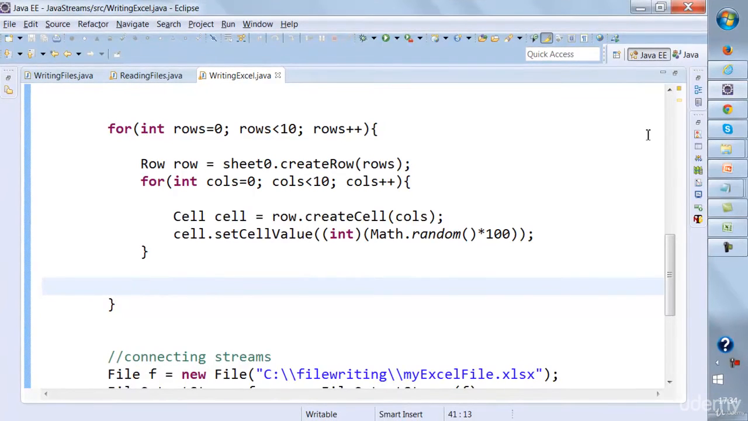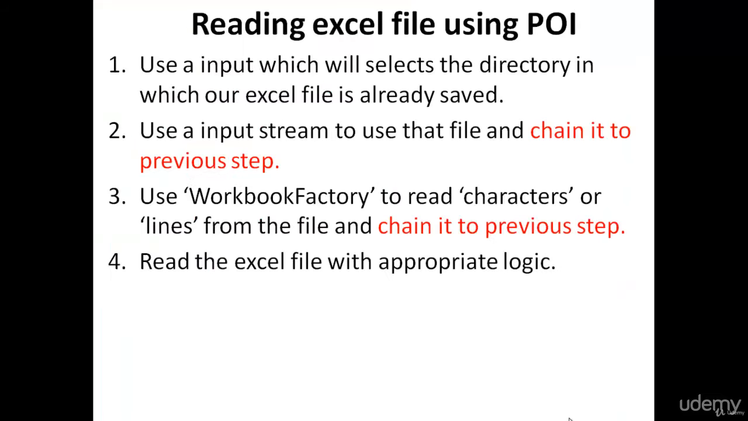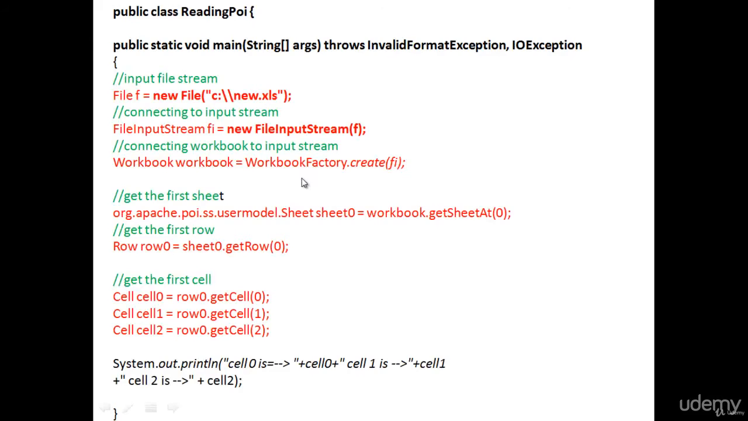Now we're gonna see how we can read from the Excel files. So if I go back to my PowerPoint presentation, in order to read the Excel file, we will be needing an input stream, right, which selects that particular file. And this time we have another class that we're going to introduce, that is the workbook factory. This workbook factory class is what we will be using, and the code will look something like this.